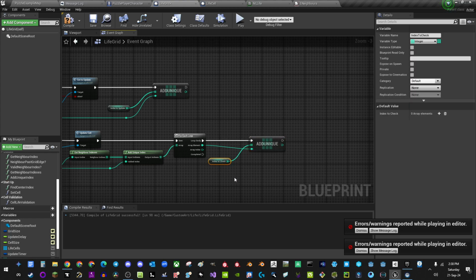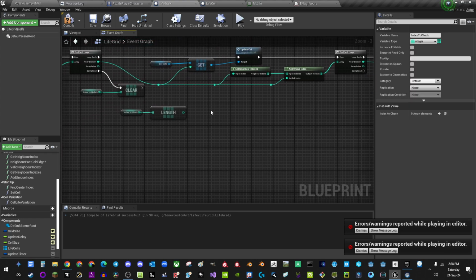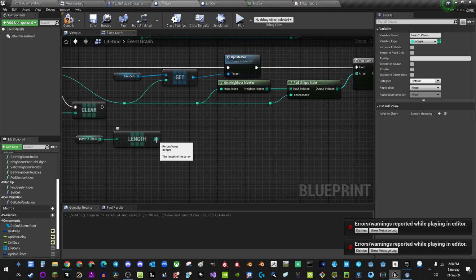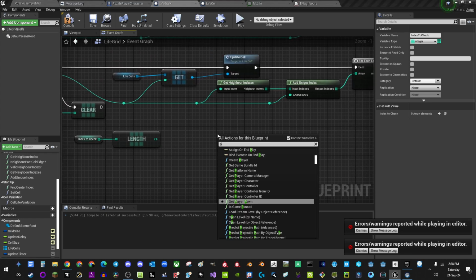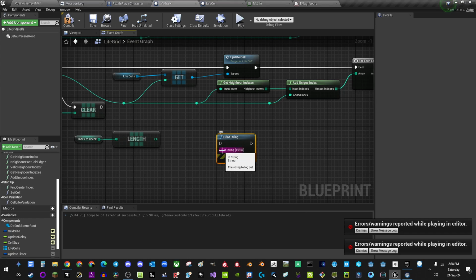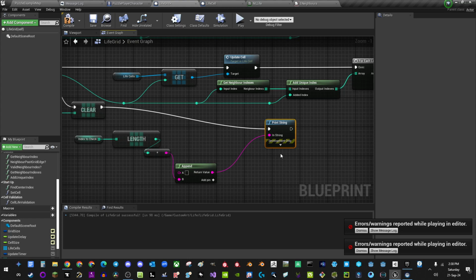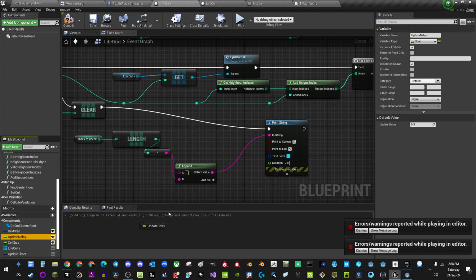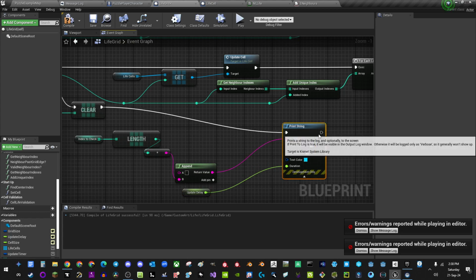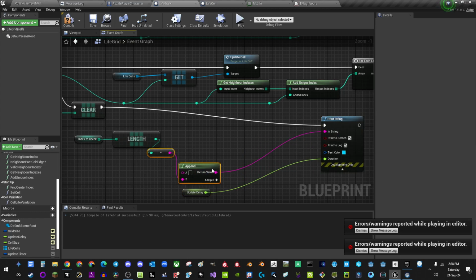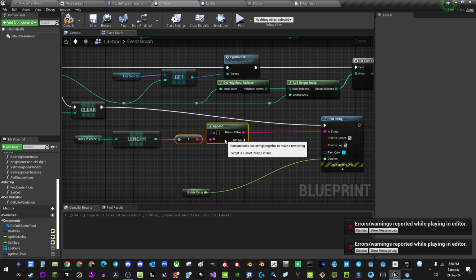And the way to tell if our optimization is working is we can actually print string. I'm going to pin this real quick, and we're going to print out the length of this. We're going to make this last as long as the update lasts.